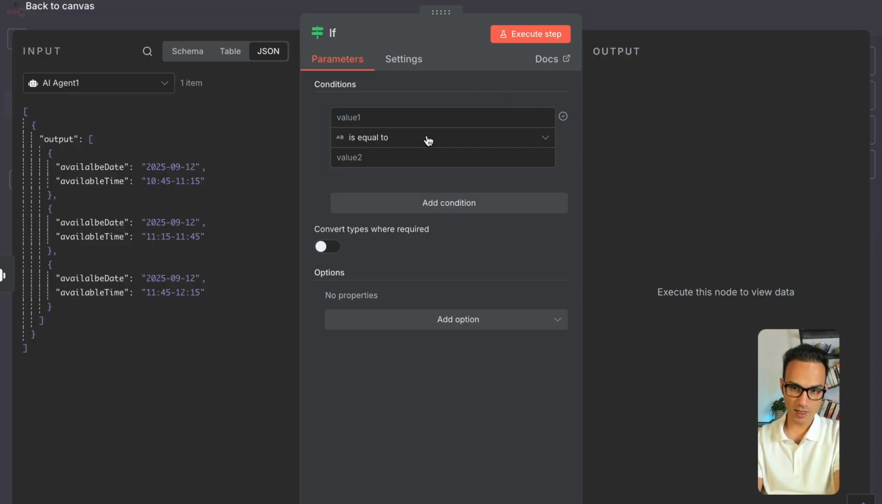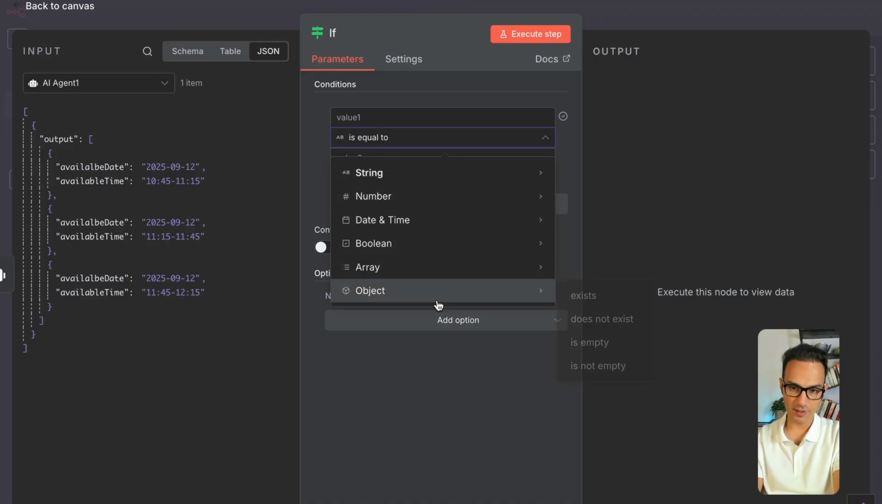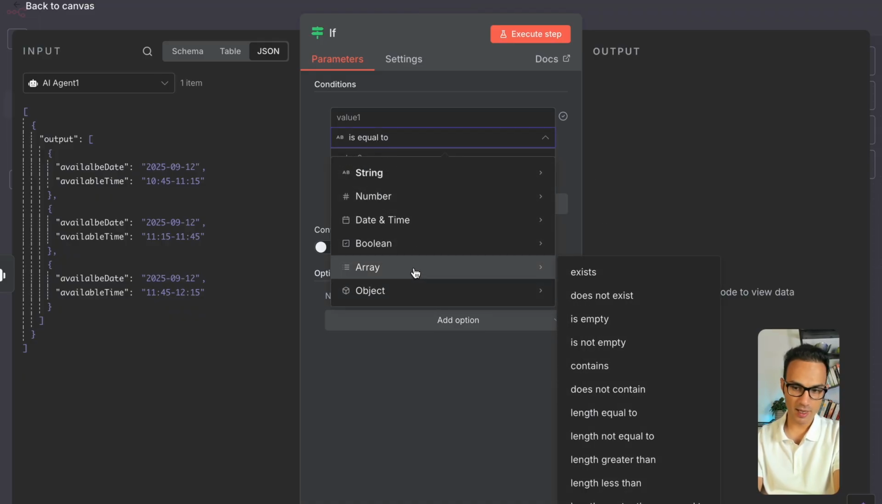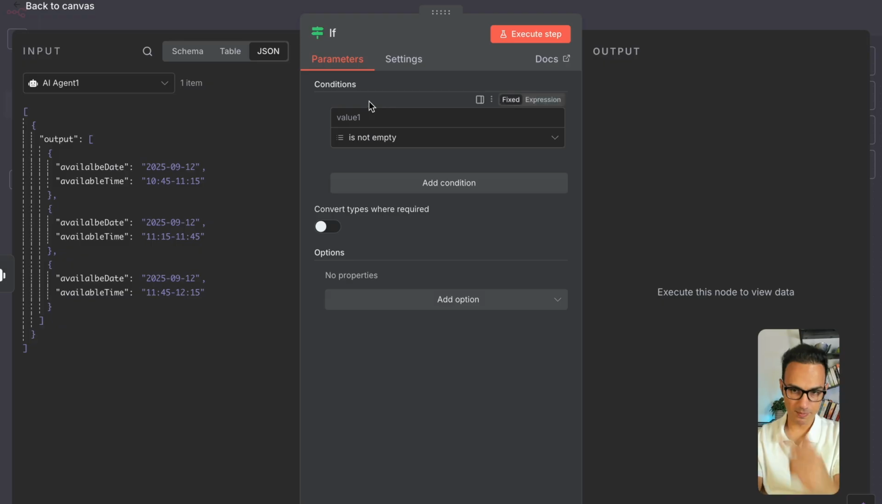And the check of this if is going to be this array, and it is not empty. What is the value of that array? It's going to be this output. So if you drag and drop this, it means that if this array or this list of available slots is empty, then that's the false thing. If it is not empty, that means there is an availability of the slots.